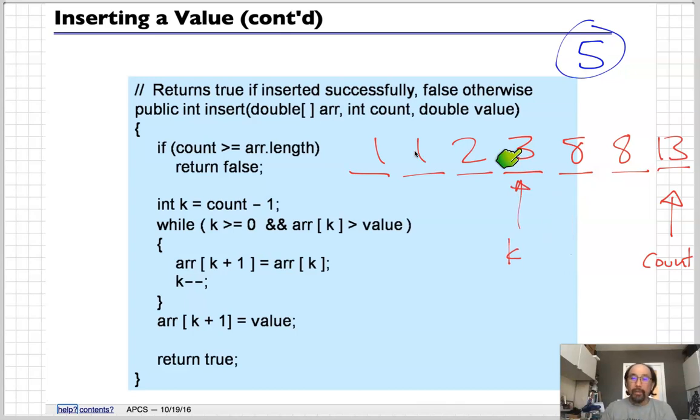Points there. Now we say, is 3 bigger than 5? No, it's not. So in this case, this is false. We're done with the while loop. And now we're going to put the value 5 into this slot k plus 1. So that's why the 5 here will get written right into this proper spot right there. Okay, so this is an example of inserting into a sorted array.